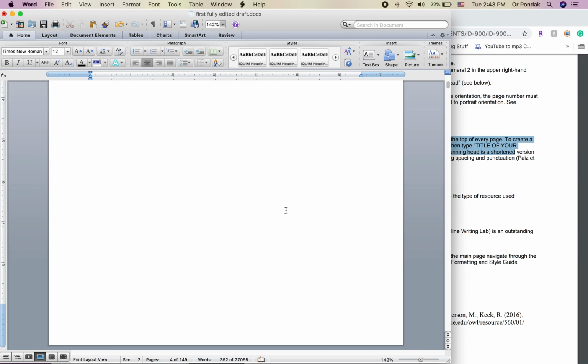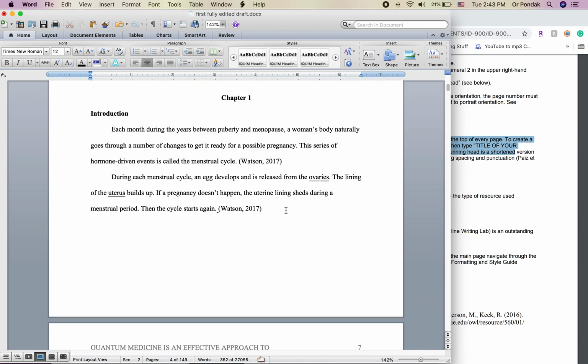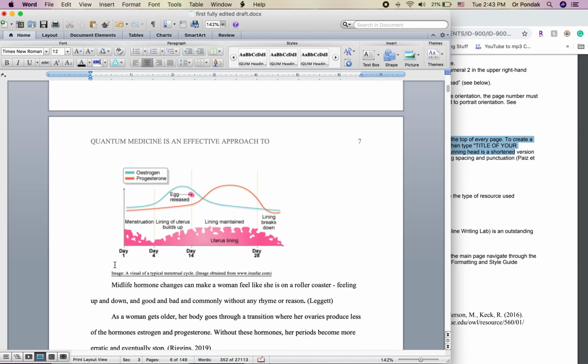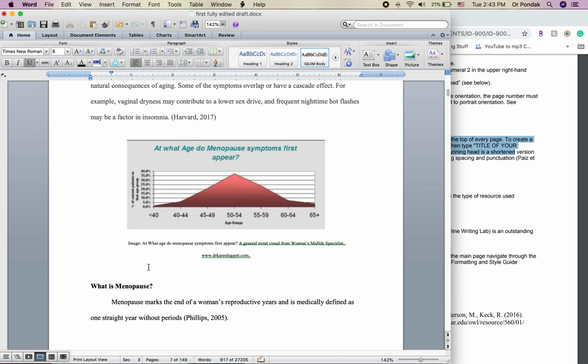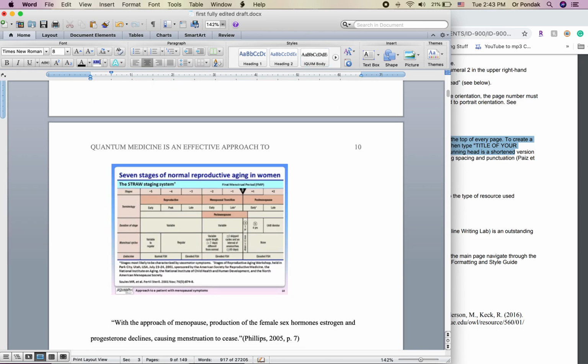So in order to create the table of figures, we're going to go down to our figure. This is the first figure. It's called a figure in the paper, not an image. And we're going to put in figure 1. This is the first figure in this paper. So it's figure 1. The next figure is going to be figure 2. And so on and so on.